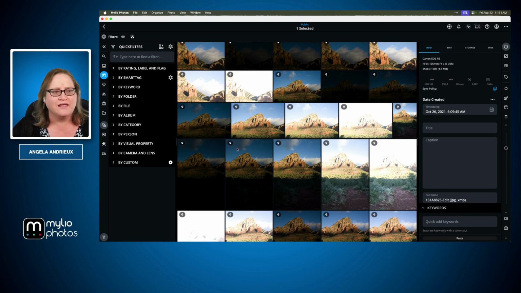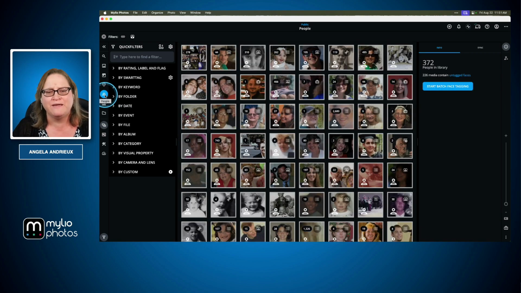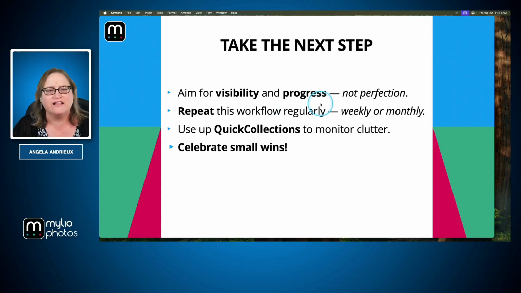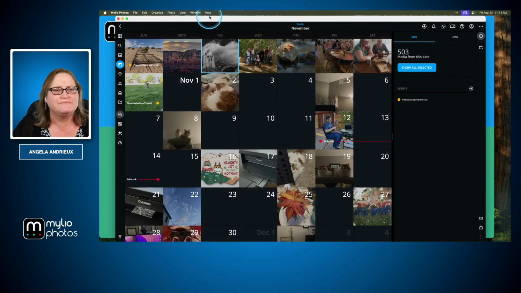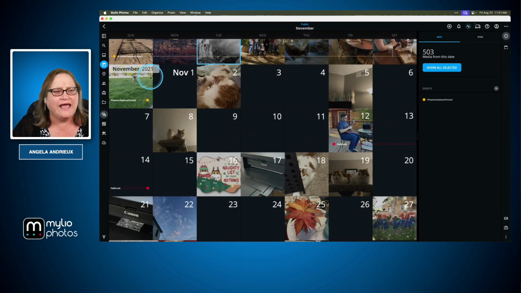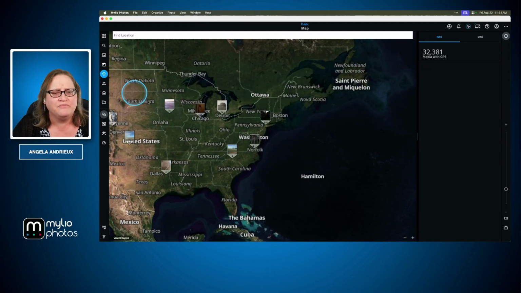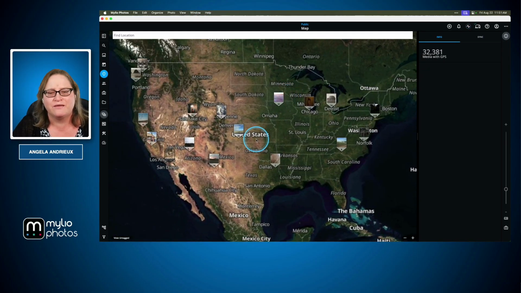Similarly, with your people view, you can find pictures of the people in your life that you have photographed. And I can say, I want to find all of the pictures of me. I can double click on that, and that's going to bring that up. And I can browse through my library based on who is in the pictures. And then finally we have our map view, and this is going to show all of your pictures on the map.